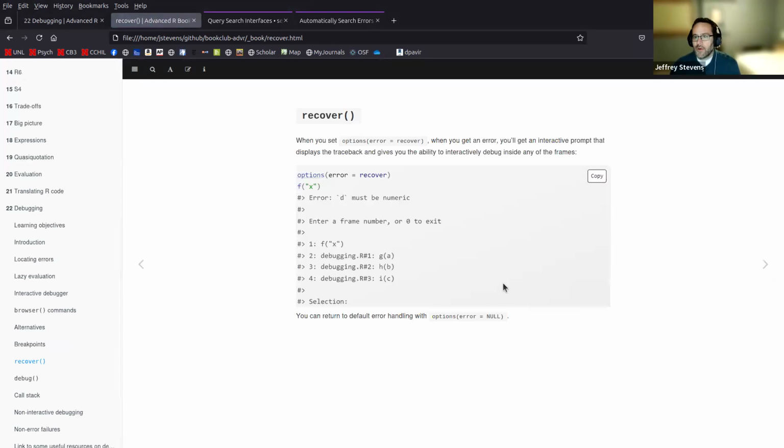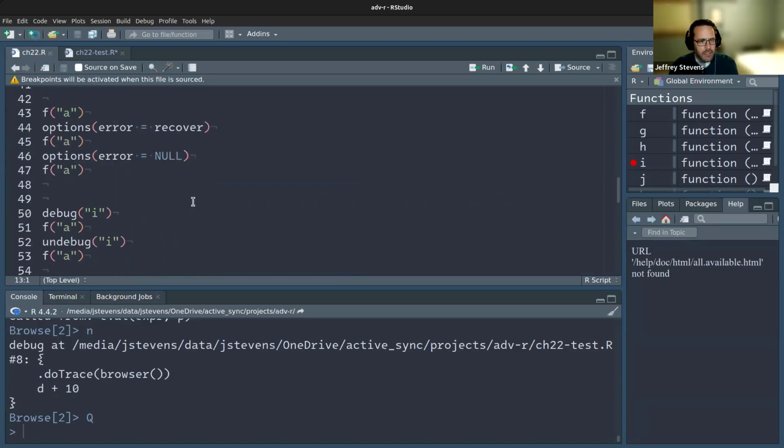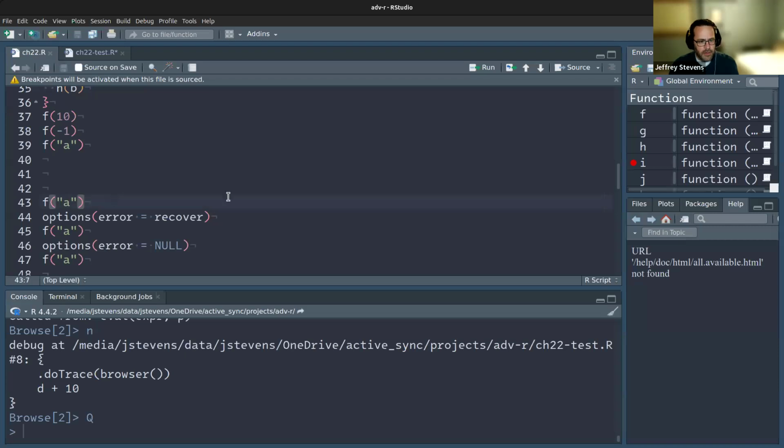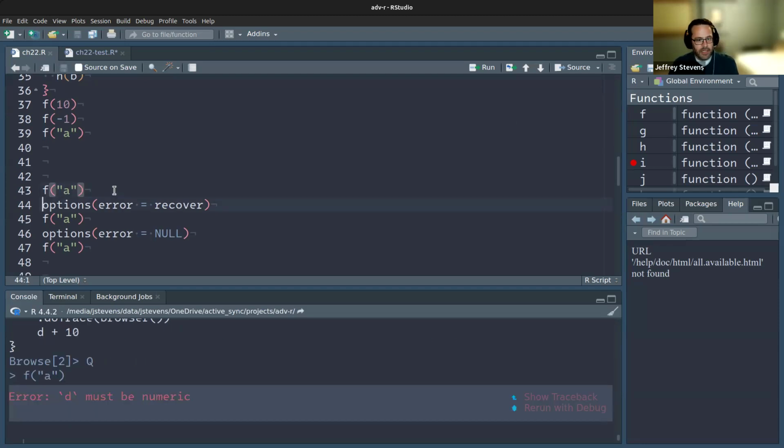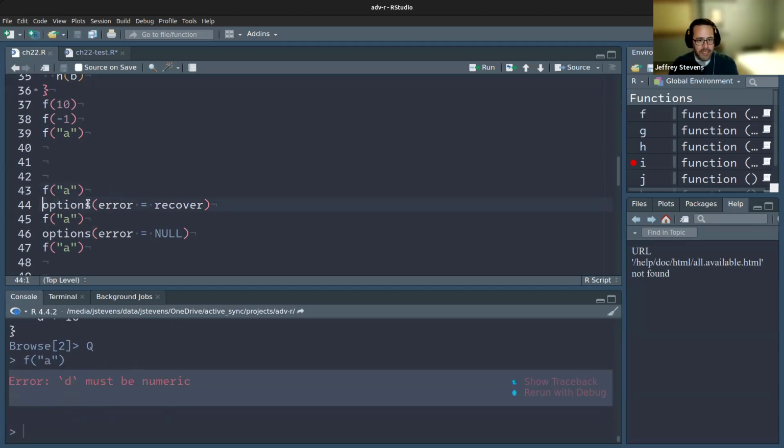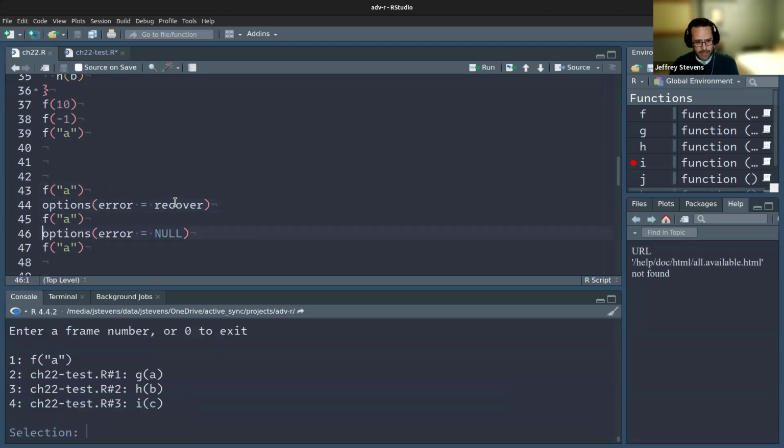Next we have another option, which is recover. This is where you are setting an option for your R session, such that whenever you get errors, it gives you the full ability to do something like the browser, basically. So if we go down here, just as a reminder, if we run this, we get our error, right? But now if I set the options to error equals recover, now I run that same thing.